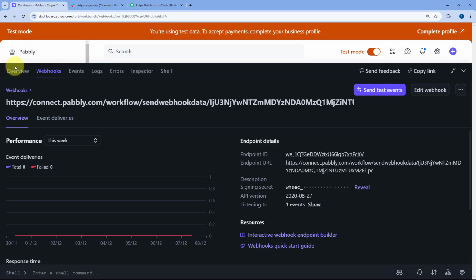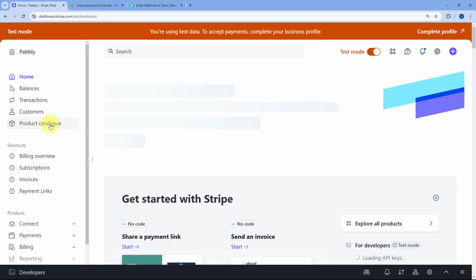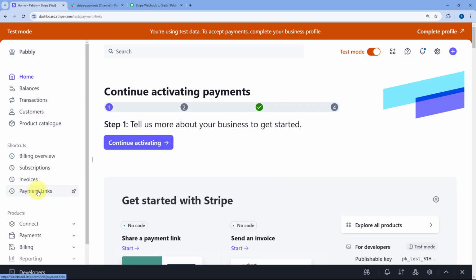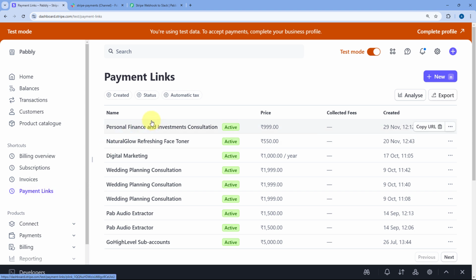So let's do it. I will just go to my Stripe account over here. And after coming to Stripe account, what we are going to do, we'll just go to payment links. And after coming to payment links or product section, you have to select the payment link for which you want to set up this automation. Let's say I have this payment link for my personal finance and investment consultation. I want to set up the automation on this particular payment link of my Stripe account.